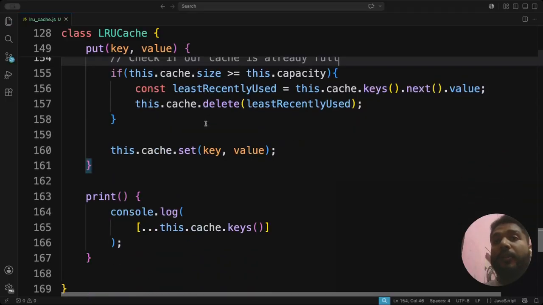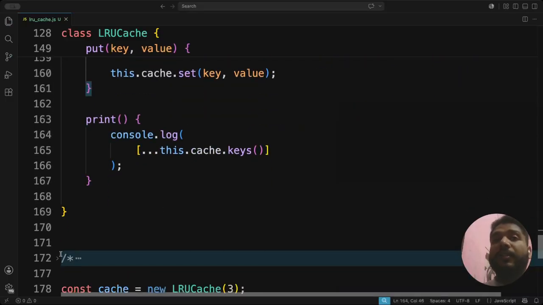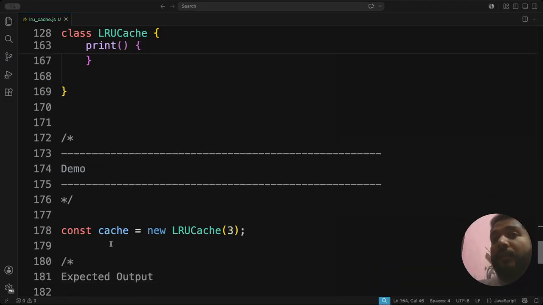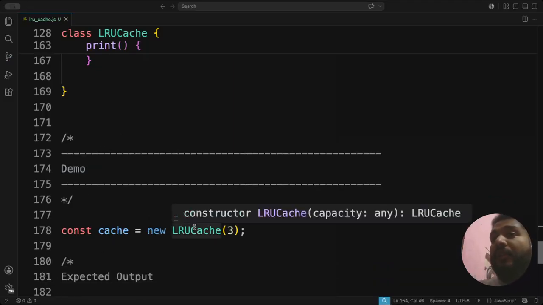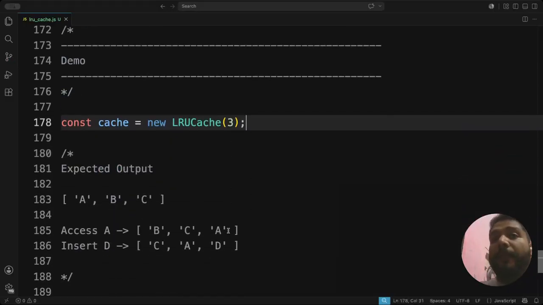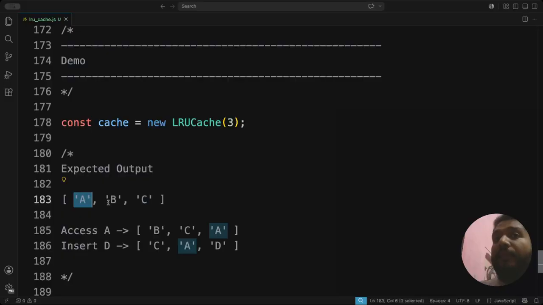All right. So now let's just test it. I have already instantiated the LRU Cache class where I pass the capacity as 3. So we just want a cache with the size of 3. What I'm going to do is put user A, user B, and user C. So this will be our cache. Then I'm going to access A.